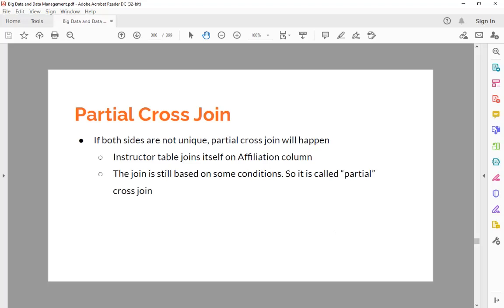This will be M times N. This is the 3 by 3 connection. It will be 9 rows returned, right? Or if I have 2 values joining 2 values, M by N is 2 by 2 equals 4. 4 rows will be returned.